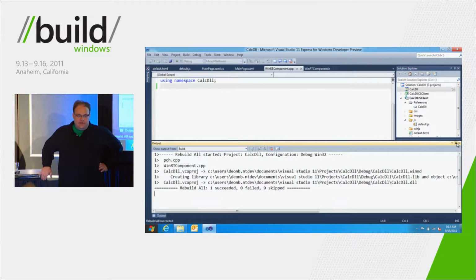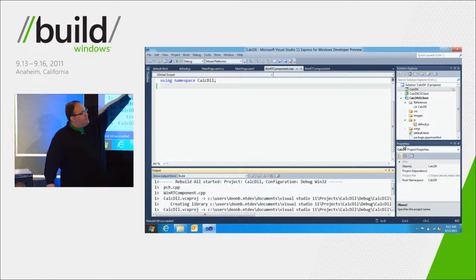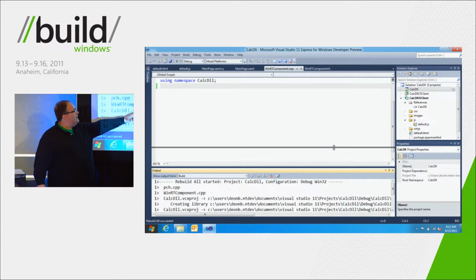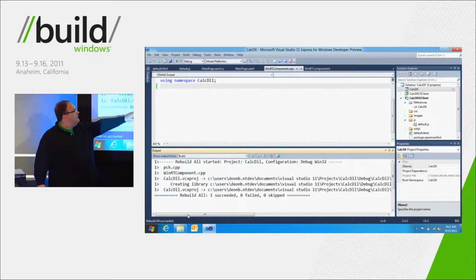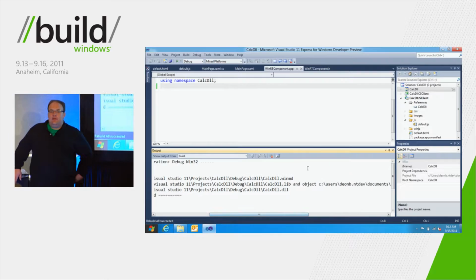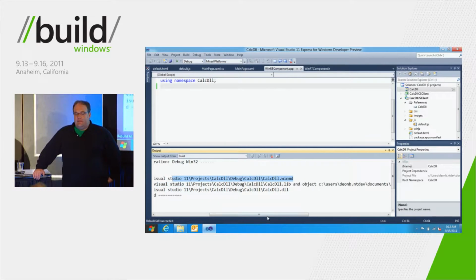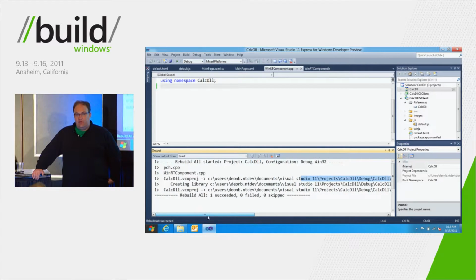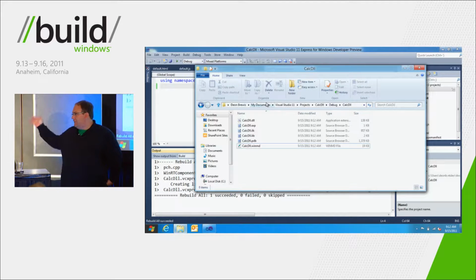So one of the things that you'll notice is one of the files that we create from the C++ compiler is what's called this calcdll.winmd file. It's out there on the right. And that WinMD file is essentially a CLI metadata file, so you can actually open this in ILDASM. So let's go ahead and do that.